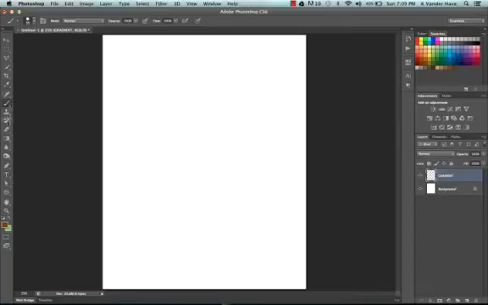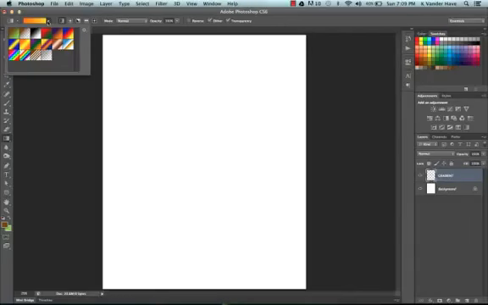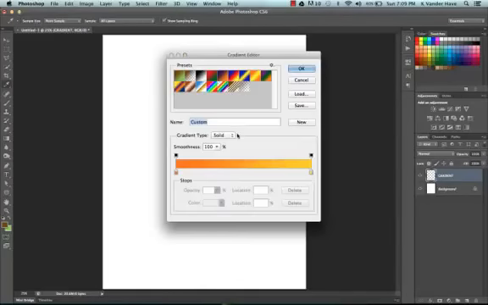Now your gradient tool on your tool menu or toolbox is this little icon right here. It may be hidden underneath your paint bucket tool. Now notice we have these 5 different options up here at the top. So you can change the style of your gradient. You can hit on the drop down menu of this colorful gradient up at the top, or you can make your own, which you can click in right inside the gradient and get your gradient editor.